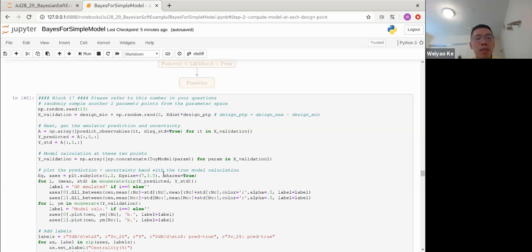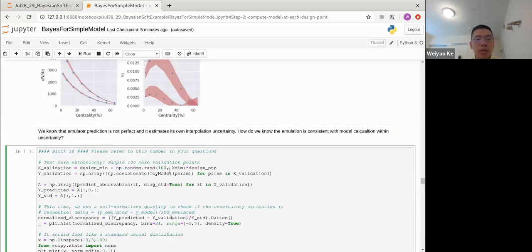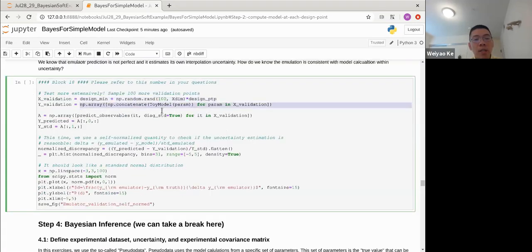We're going to do a more systematic test. In block 18, we will generate 100 novel design points within your parameter space, and basically do the same as the previous block. On the one hand, we generate the validation data from the model. On the other hand, we generate the emulator predictions with uncertainties. But this time, we want to see not just that the predicted values are close to the validation values, but also whether the uncertainties are correctly estimated.